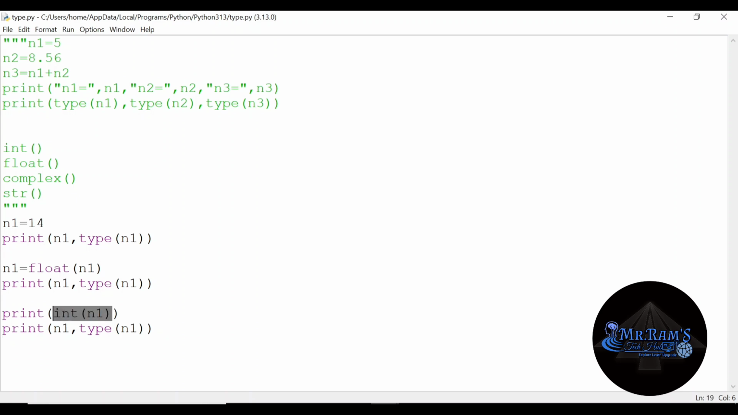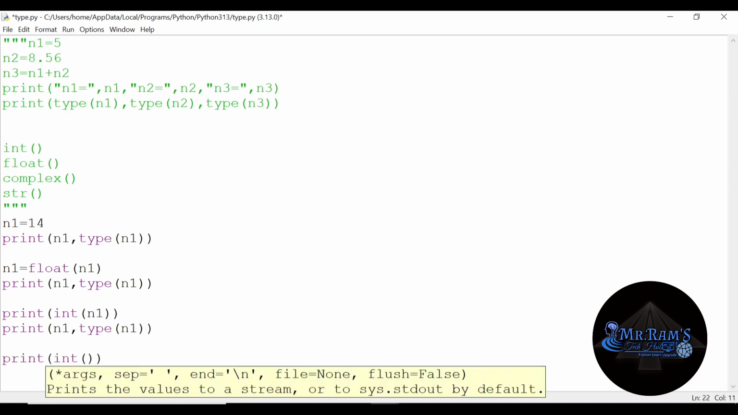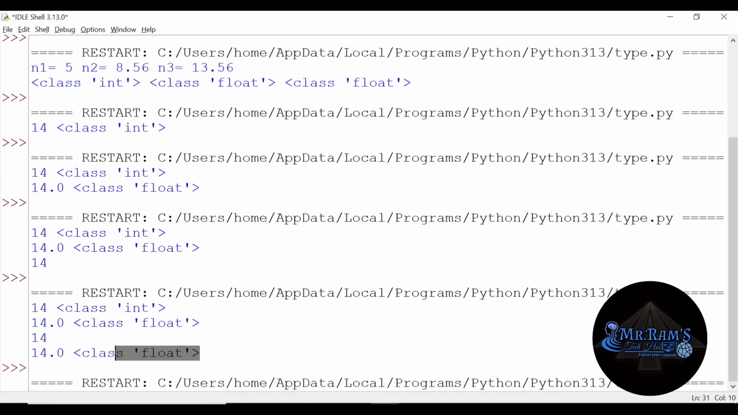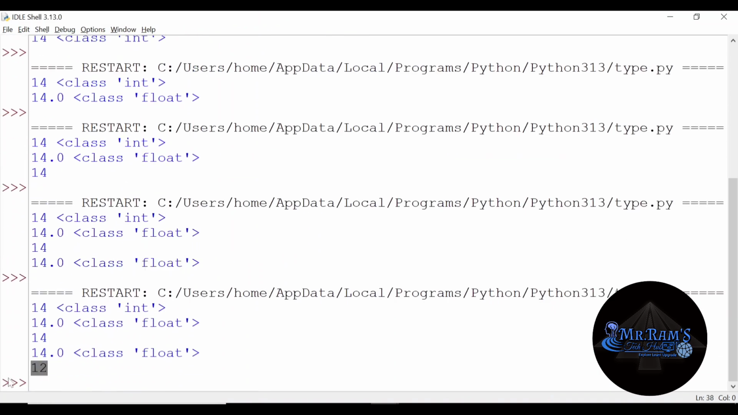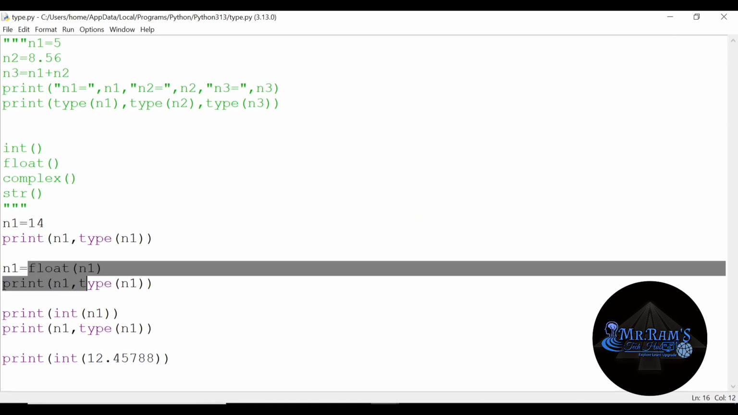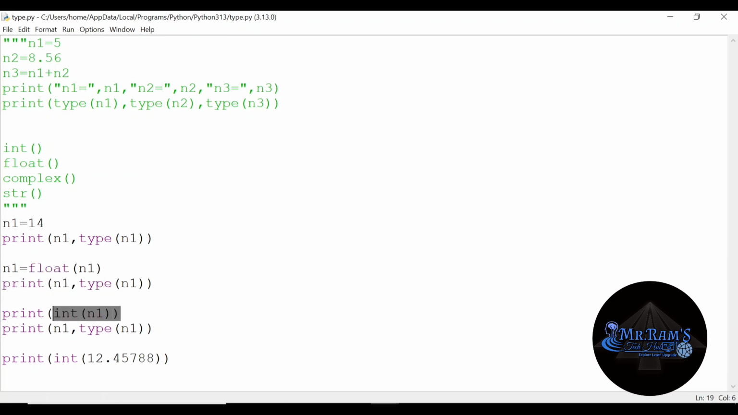That's it. Suppose, let's see, print int of some decimal value. What is the output? We get an integer value only. Like this we can convert one data type to another data type. To change the actual data type, we have to assign like this. If you want it just for output's sake, we directly use it without converting the actual data type.